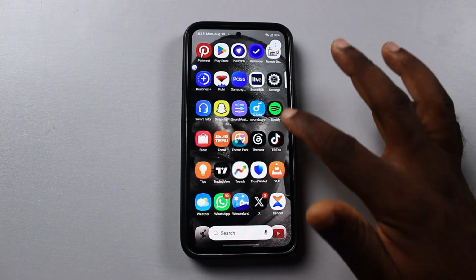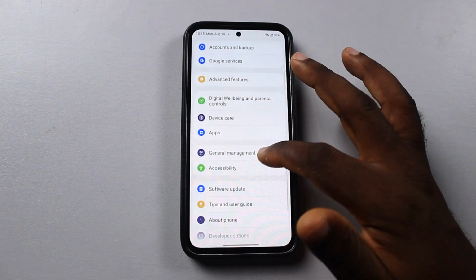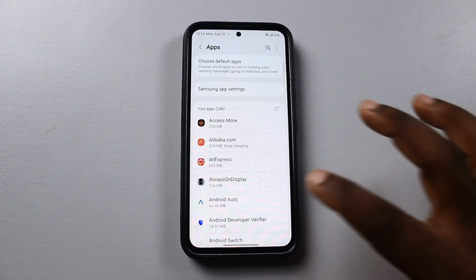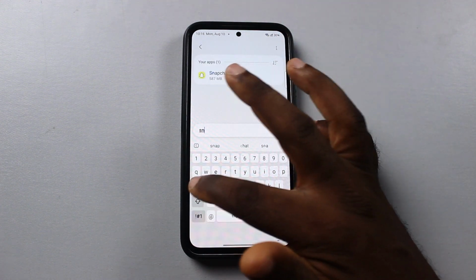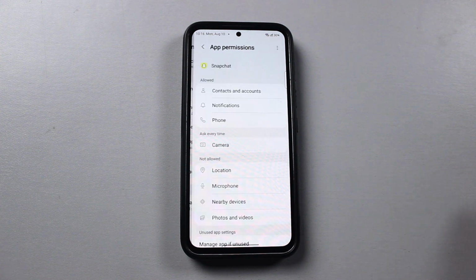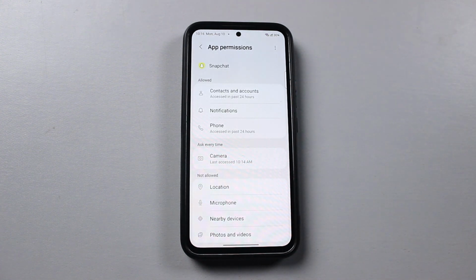On the home page, go ahead and open the settings app. Scroll down until you get to apps, and now under apps, locate the Snapchat application from the list. You can easily go ahead and search for Snapchat. Click on it. Now click on permission. Under permission, make sure contact and account permission is enabled.